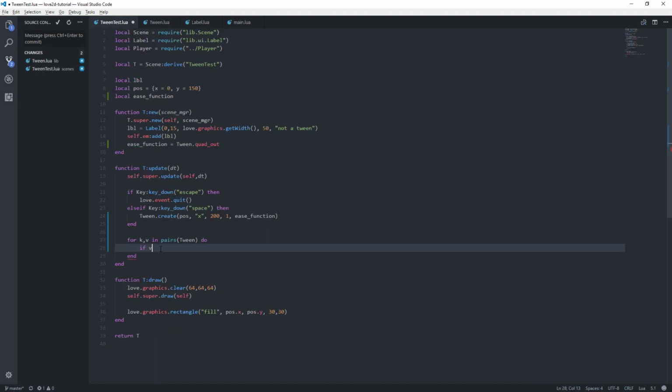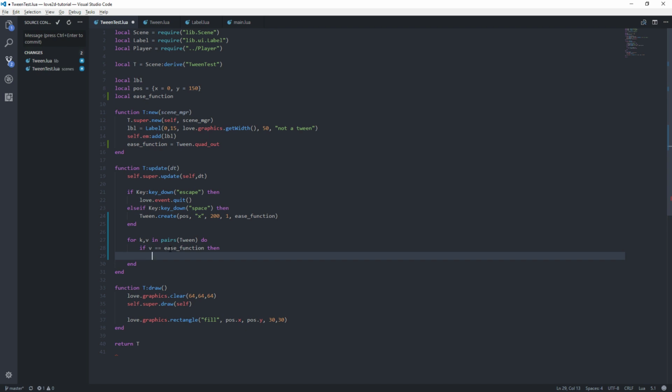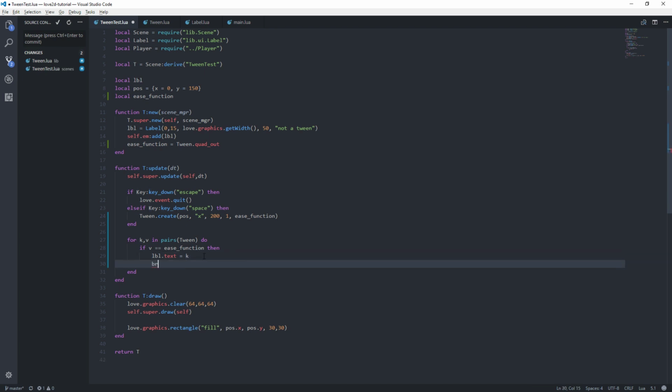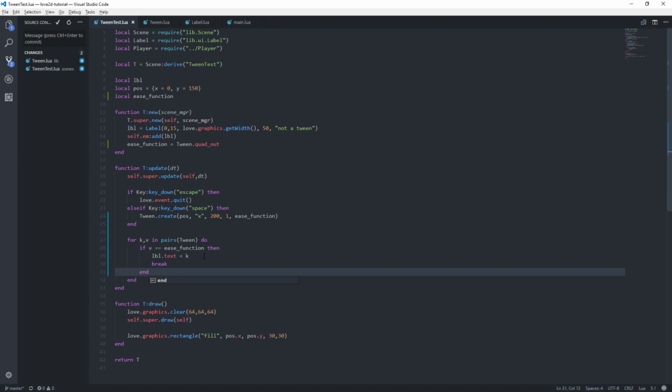We're going to look and see if the value is equal to our current ease function. Okay, stay with me. If it is, then we can set that text label to equal our key, which is going to be the name of the function as it was stored inside of the table. Brilliant, right? And then we can break, and we'll say end. Now, this is being repeated every update. It doesn't necessarily need to be, but this is just easier. And plus, like I said, we're not worried about performance here.